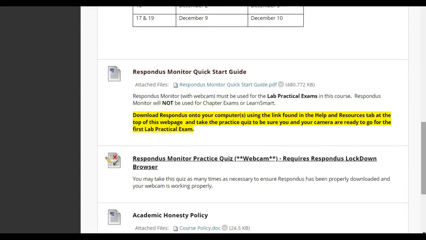Once you've downloaded your Respondus Monitor and you have your webcam ready to go, take this practice quiz. This practice quiz will let you know if your webcam is set up properly. You'll have to have your ID in front of you when you take the exam. You'll smile for the camera. You'll hold up your ID before you take the exam.